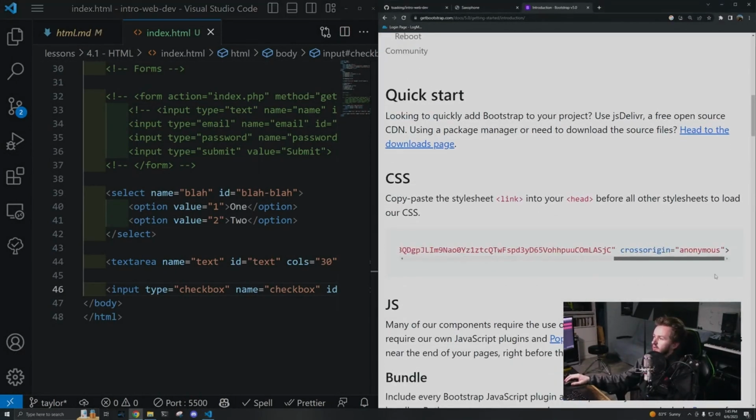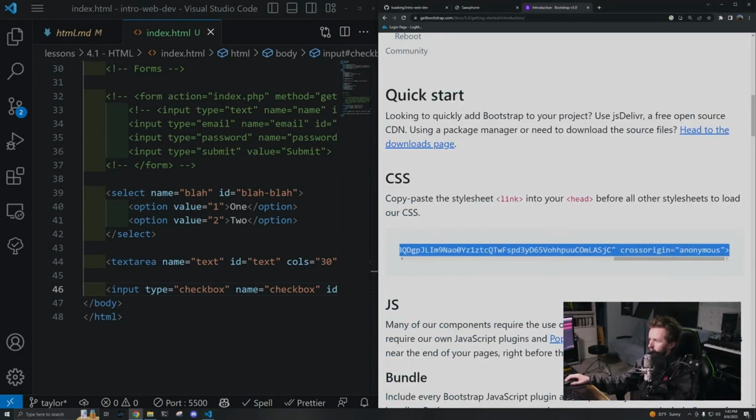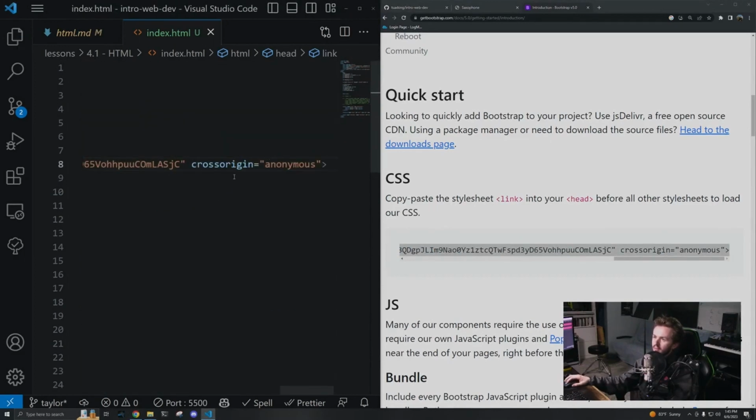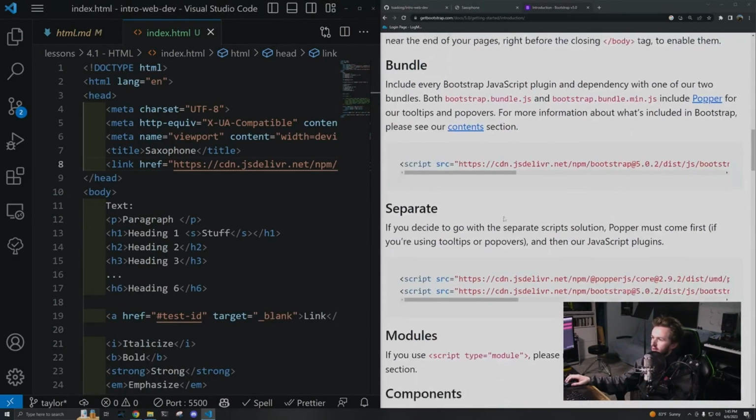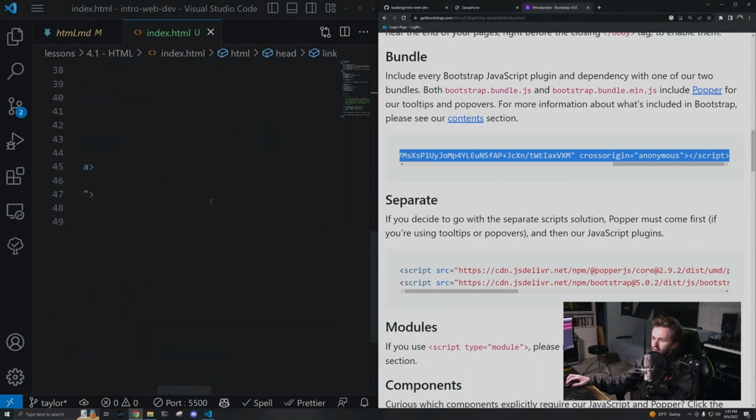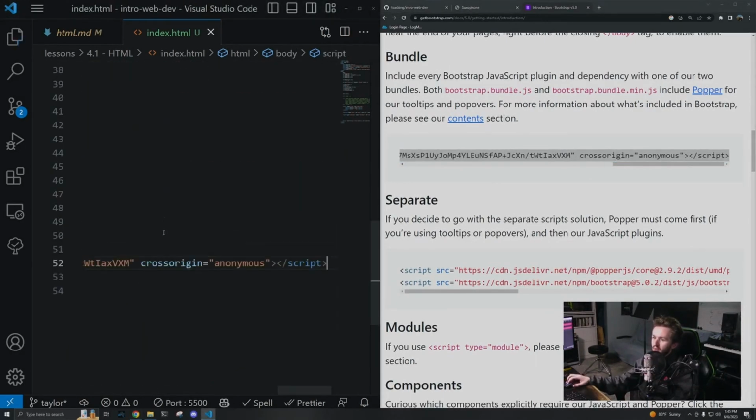So I'm going to copy this CSS. I'm going to go here, copy it, and put it here. Then I'm going to go here, copy it, and paste it at the bottom of my body.